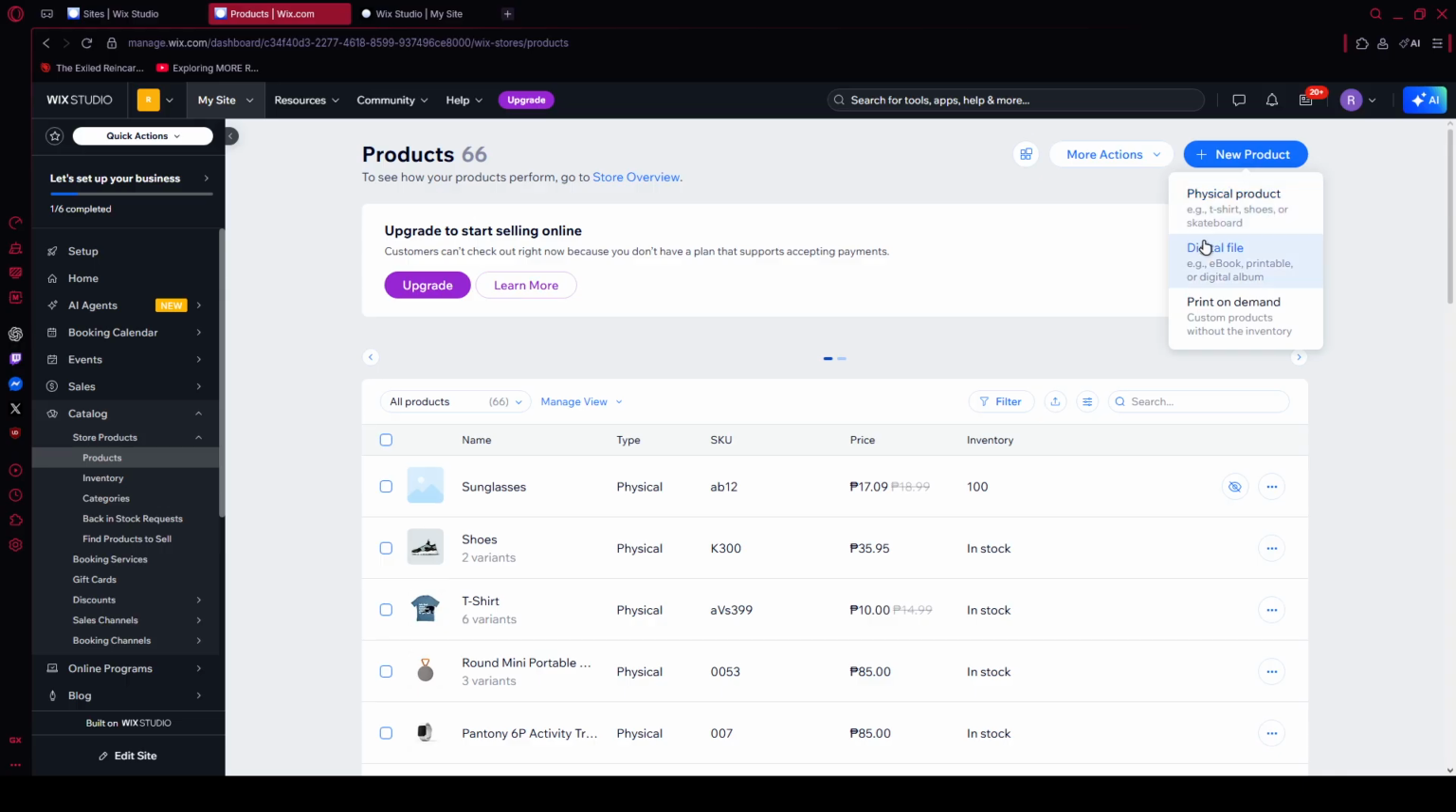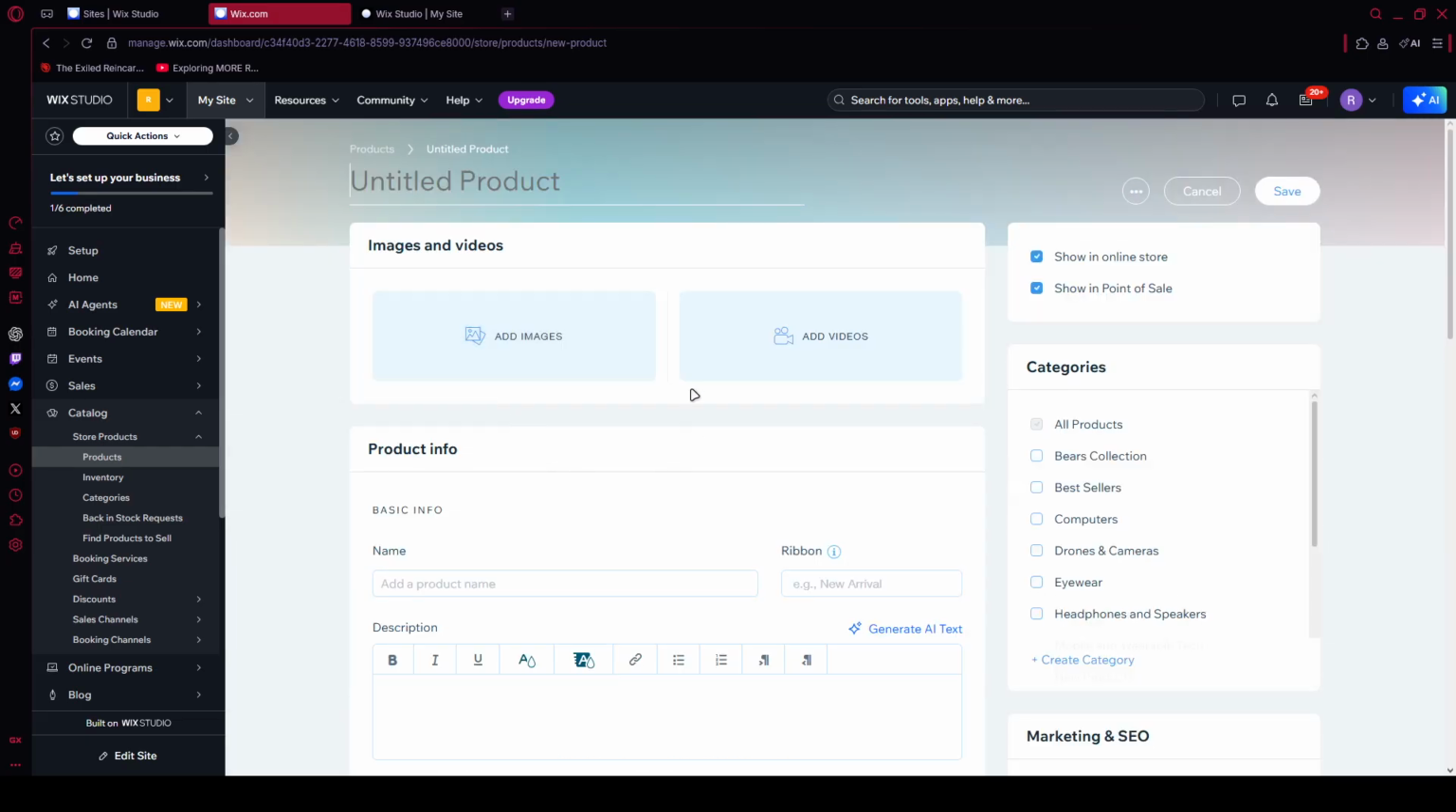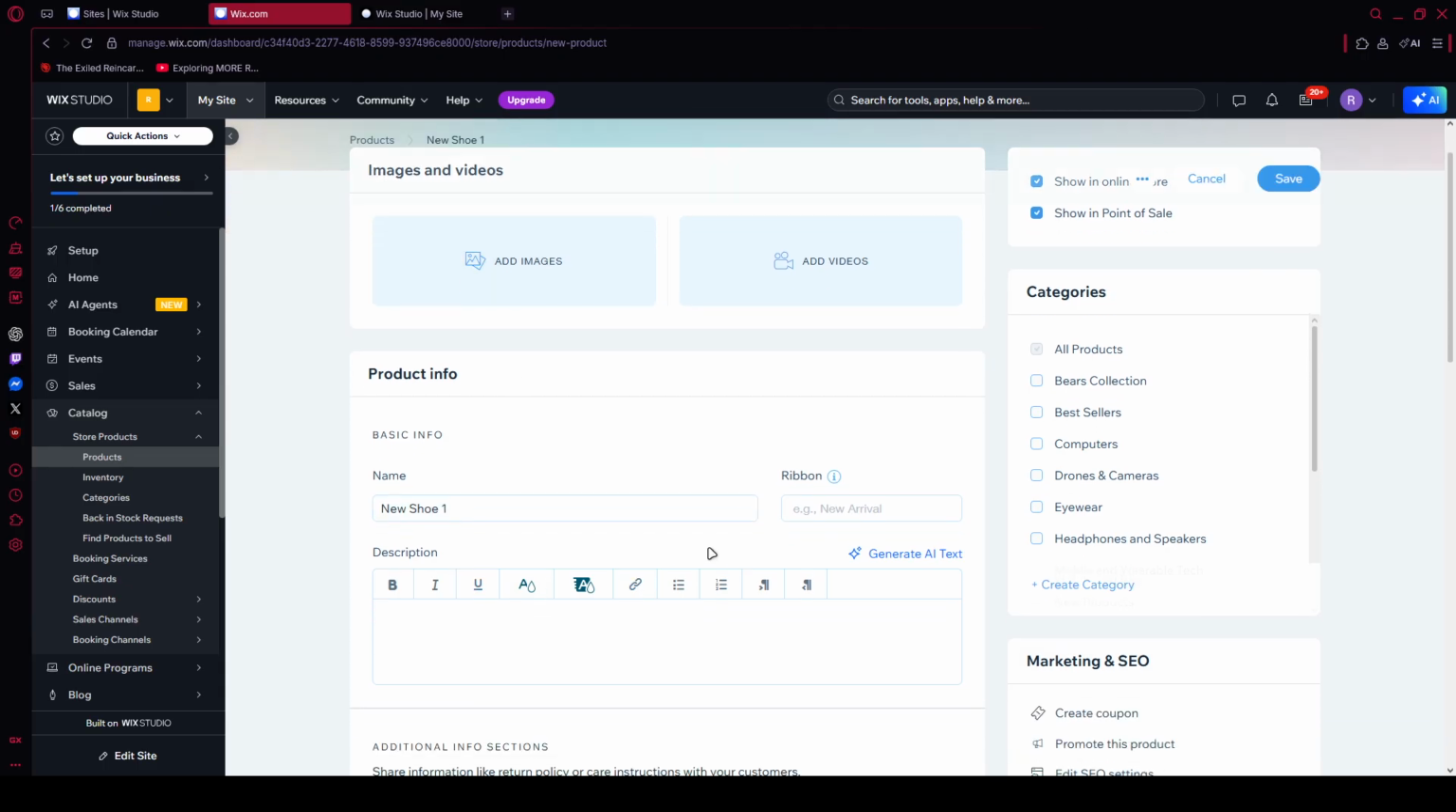Choose whether you're selling a physical product that ships or a digital product that customers download. Give your item a clear, memorable title and upload high-quality images or short videos that show the product accurately. Good lighting and consistent backgrounds make a big difference. In the description, explain exactly what the customer gets, highlight key features or benefits, and keep it simple and scannable so buyers can make a quick decision.